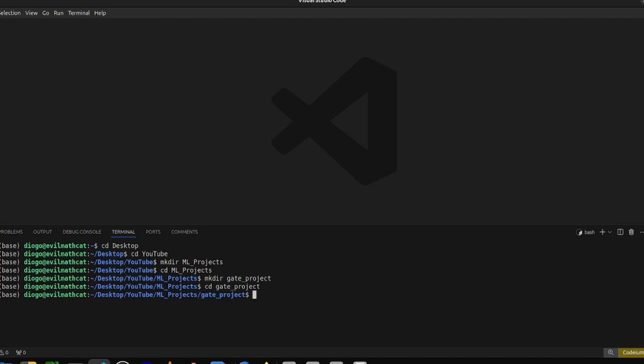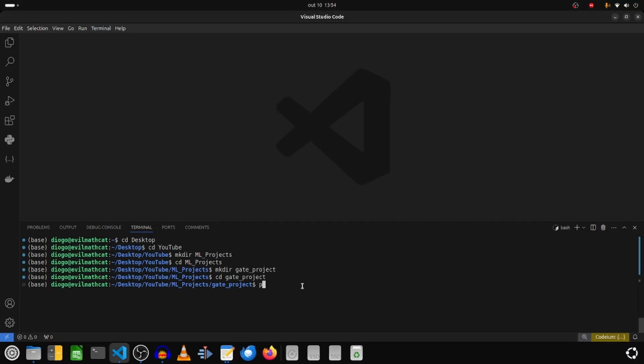That way, whenever you make imports, those are specific to the GATE project or the future projects that you do. So all the imports that you do are not global for everything. They're just specific for this specific project. To do that, we're going to do python -m venv venv, and this is going to create a virtual environment for the GATE project.